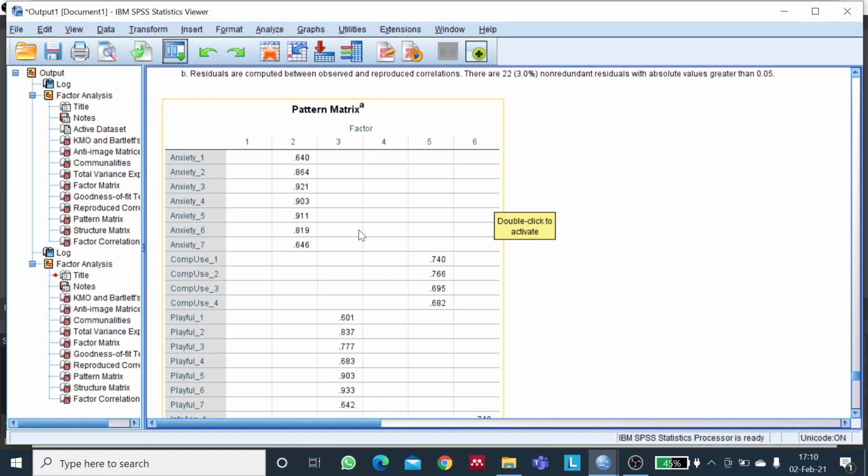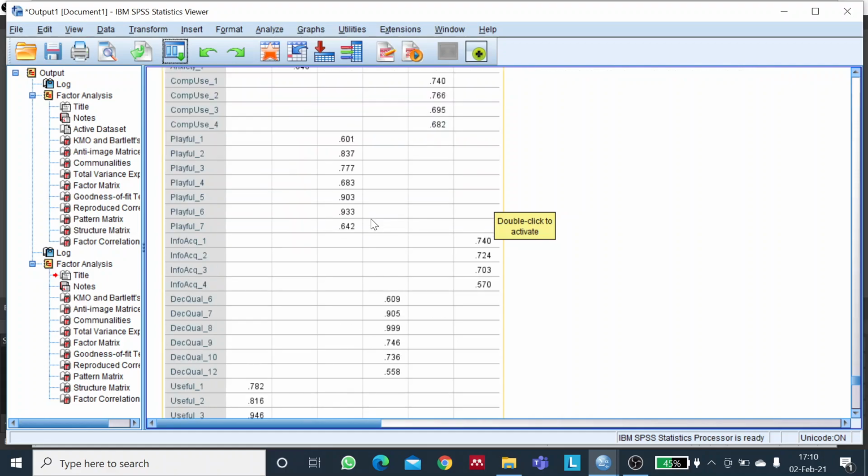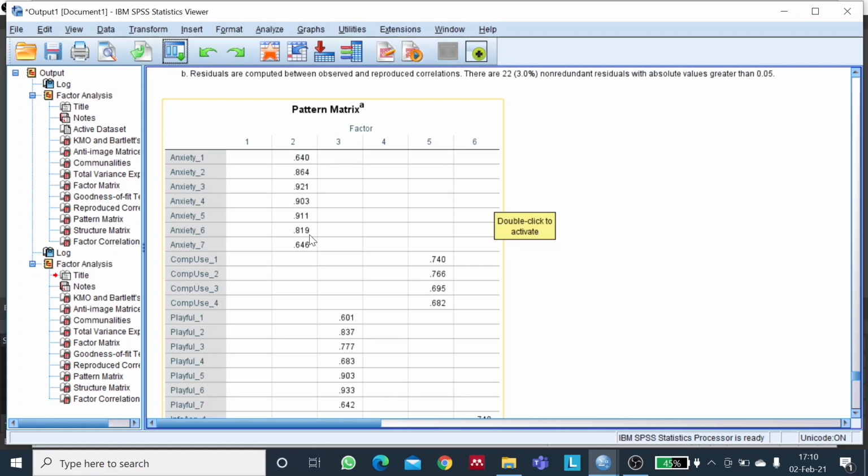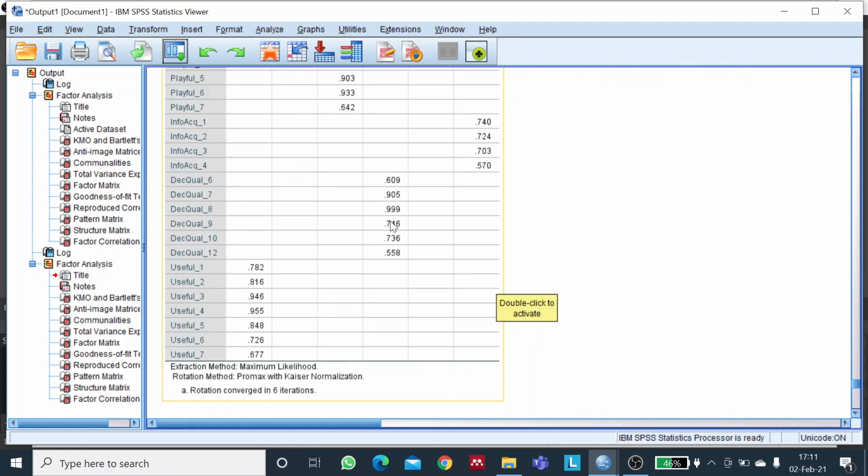The EFA is complete. We now check for convergent validity. Convergent validity has to do with the items loading on each of the factors they are expected to load on. As you can see, all the items under anxiety load up finely, confused loads up finely, playful loads up well. Good, convergent validity ticked.